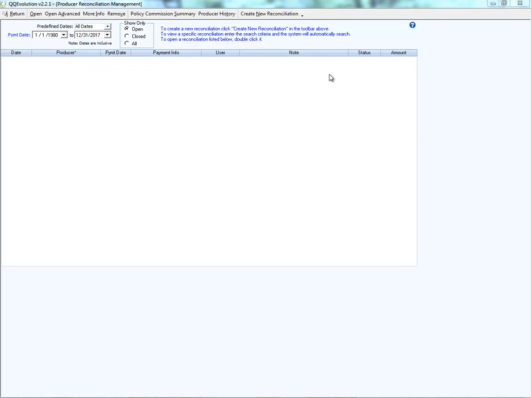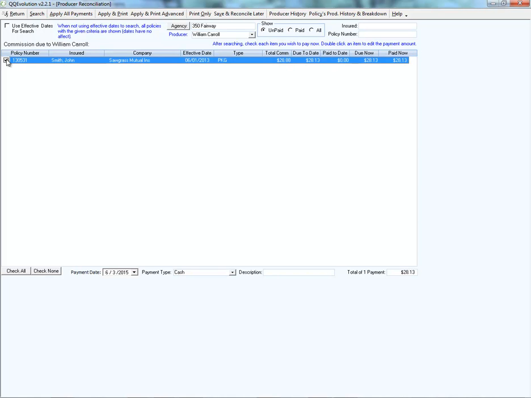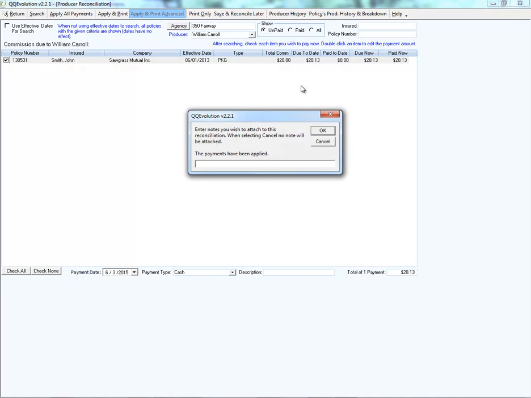Now let's just create one more reconciliation so we can show that apply and print advanced report, just to get an idea of the difference between the two. I'll select myself as producer and let's see all unpaid accounts. Let's say we're receiving the full amount on this one here and I'll say apply and print advanced.